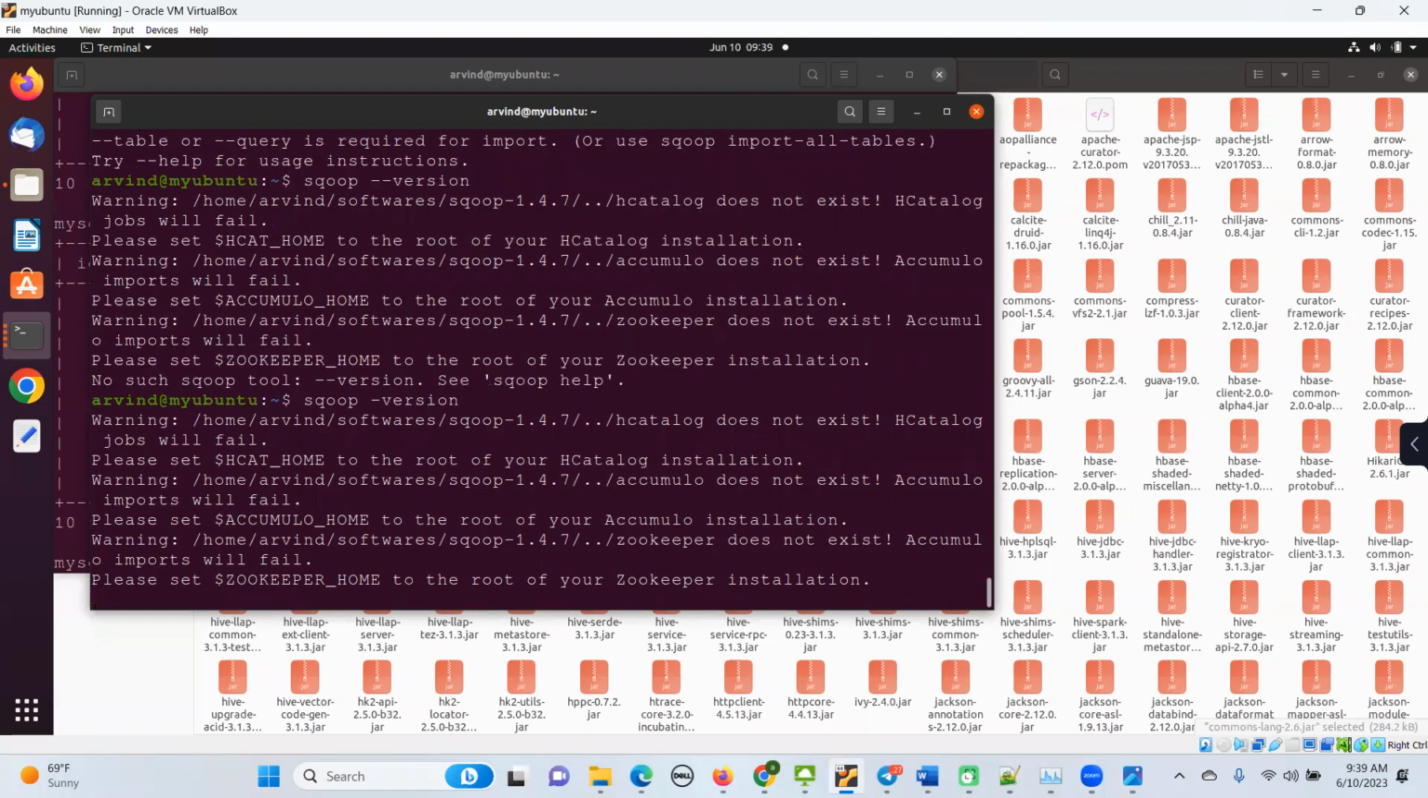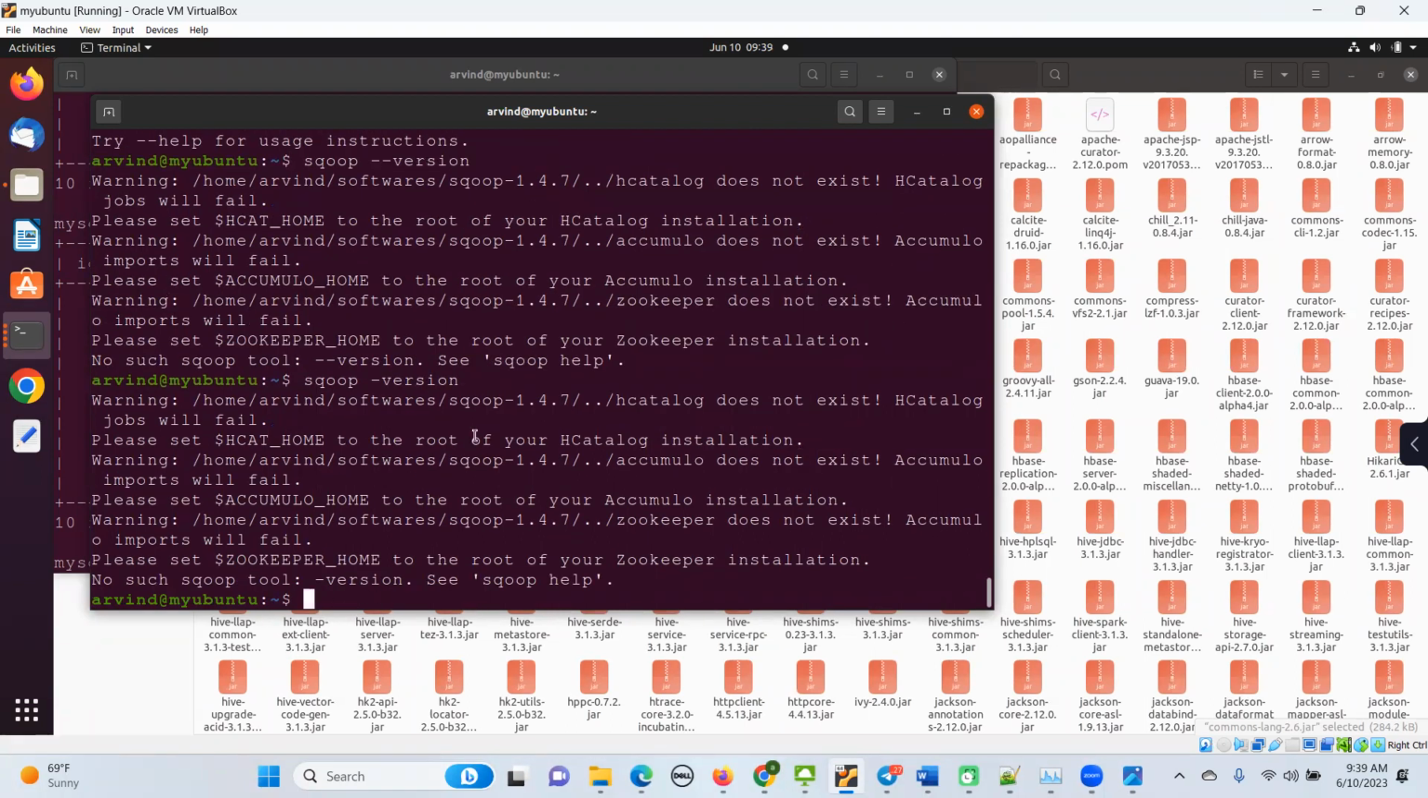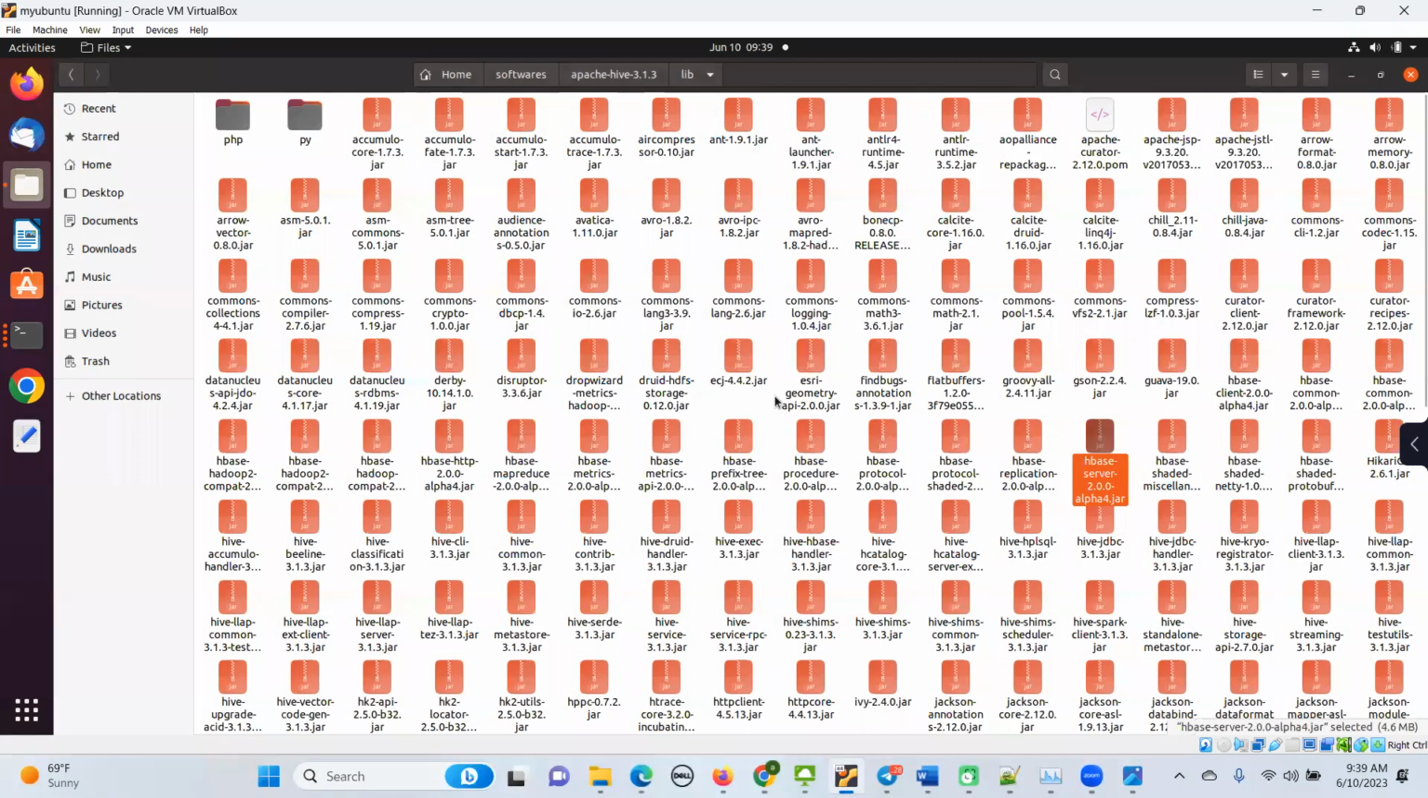Just check that. Then try with one sqoop import command, and you will come to know your sqoop is working. The only thing is you have to put the MySQL connector jar in the sqoop library folder, and one commons-lang jar. I told about the commons-lang 2.6 here, this one you have to put.